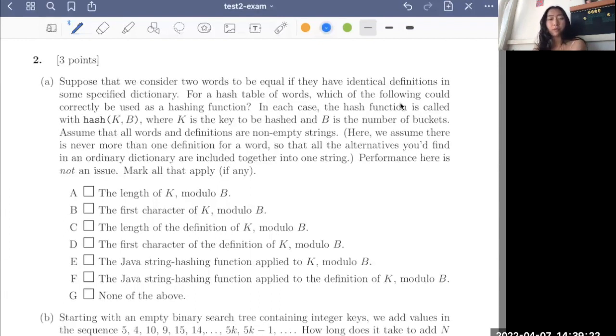The main takeaway is that two words are equal if they have the same definition. And the important thing with a valid hash code is that equal objects have the same exact hash code. So if two words have the same definition, they need to have the same hash code. Let's say we have two words, I'm trying to think of two synonyms.